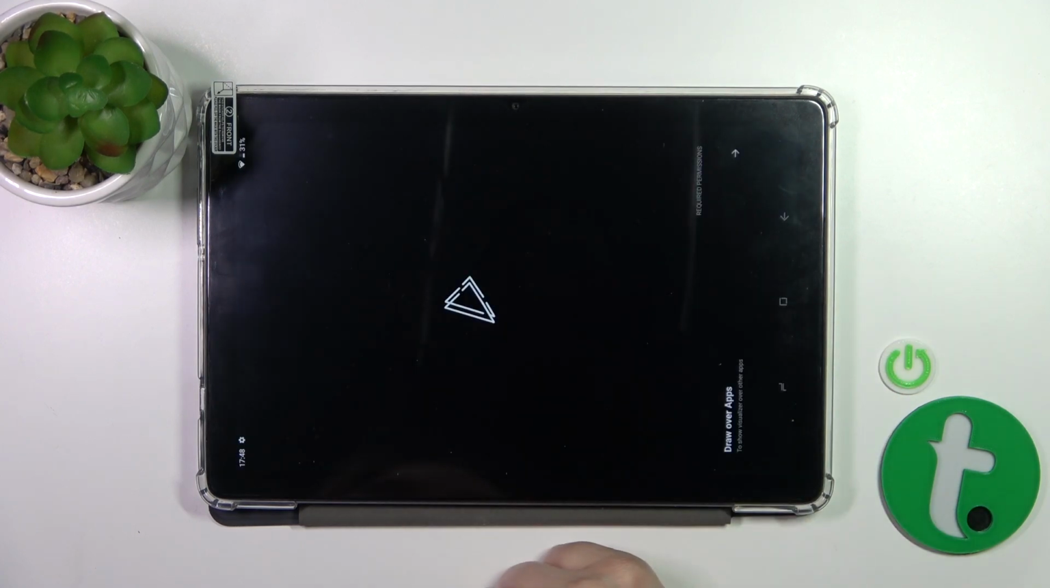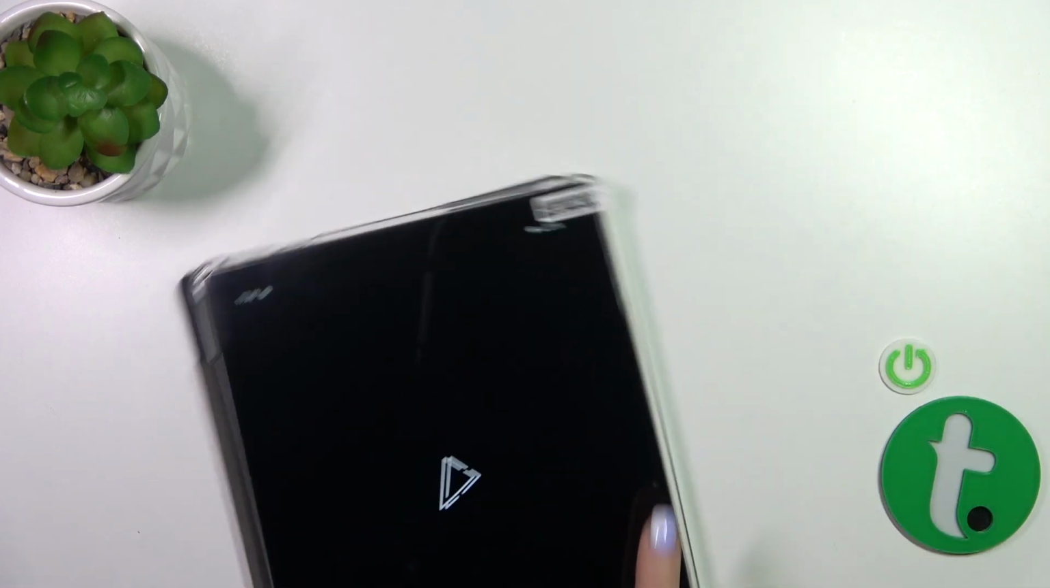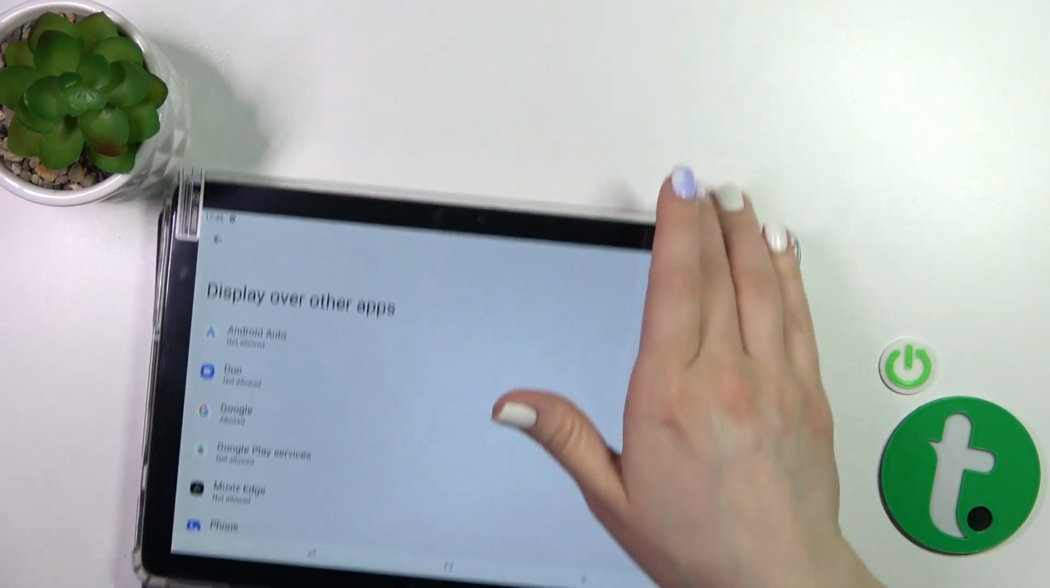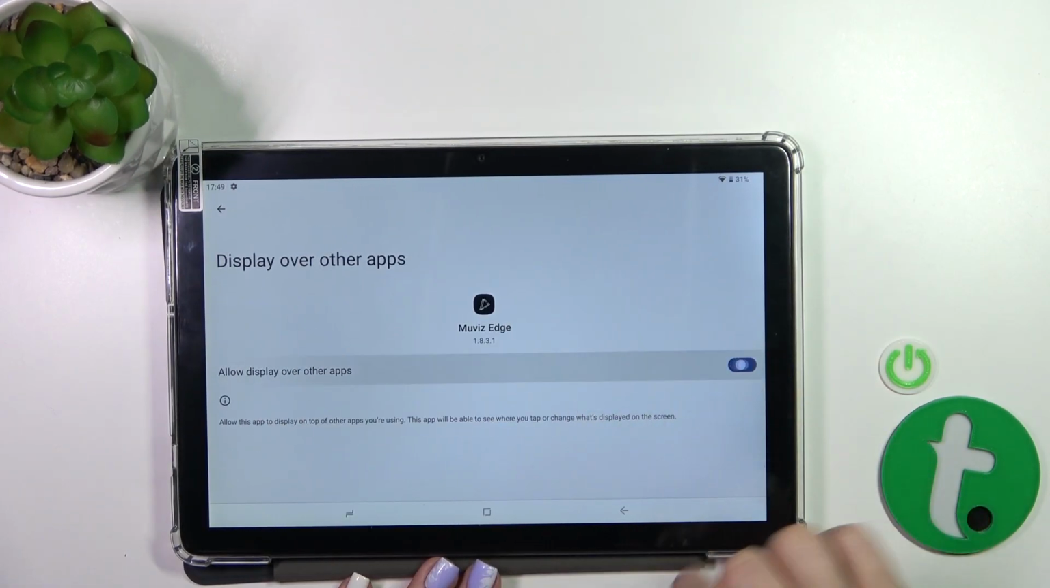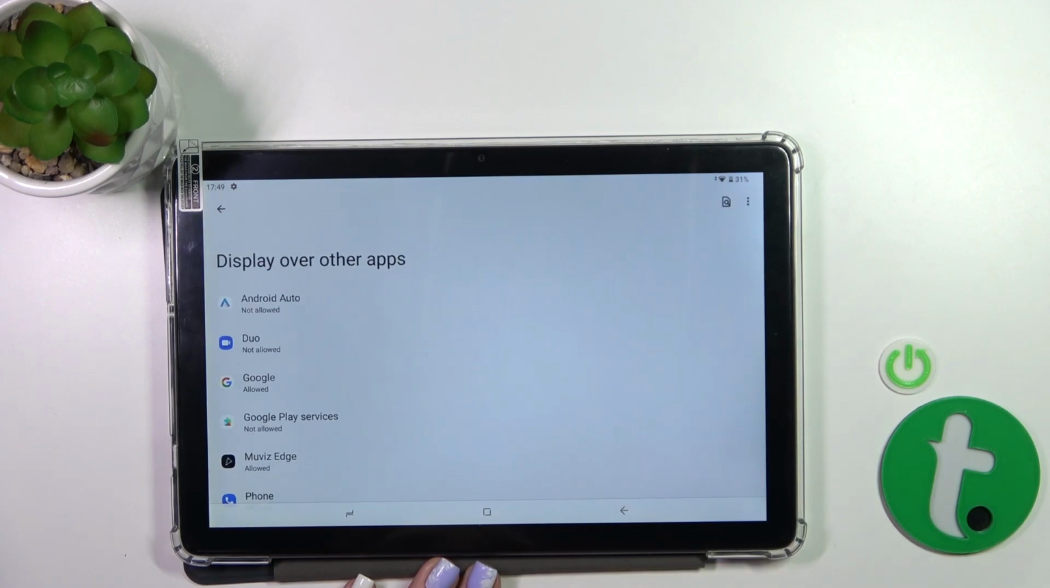So then just tap to open, click to draw over apps, and find here the Muviz Edge application. Tap on the switcher and go back to the app.